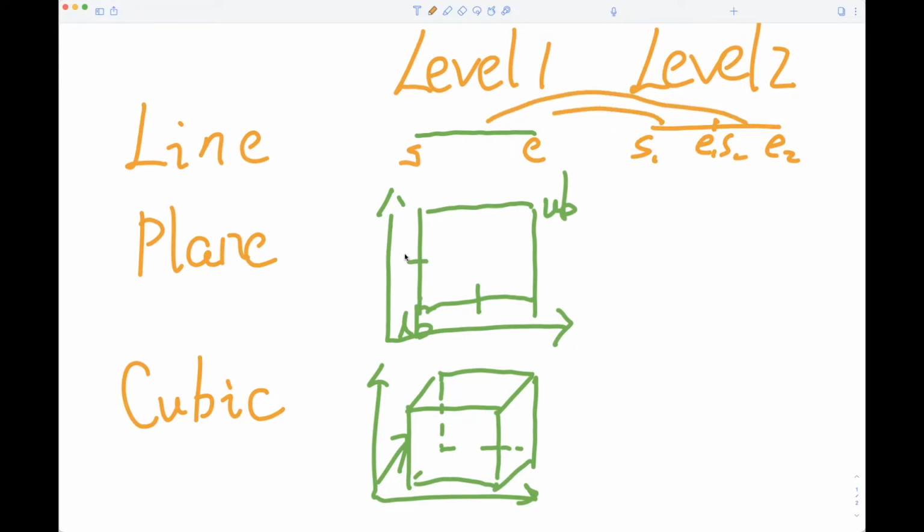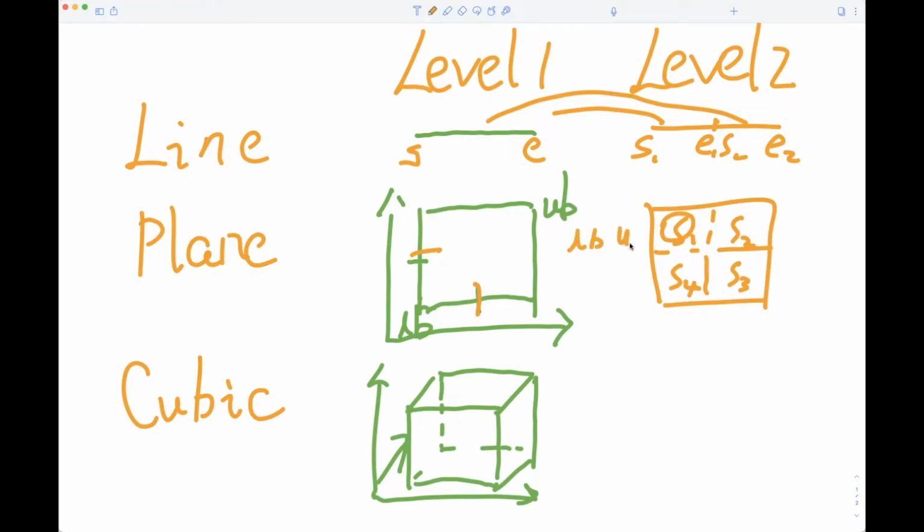For the plane, because we have two dimensions, if we partition each dimension this way, the result is that we get a space with 4 specific partitions or small areas. For each small area, we can use a lower bound and an upper bound to represent it. So we have two pairs of lower and upper bounds, and we get 4 specific lower and upper bounds from this large space. So there are 4 branches.